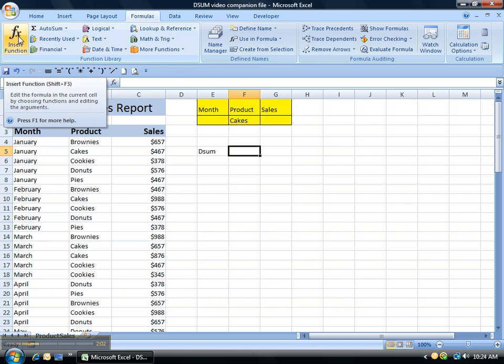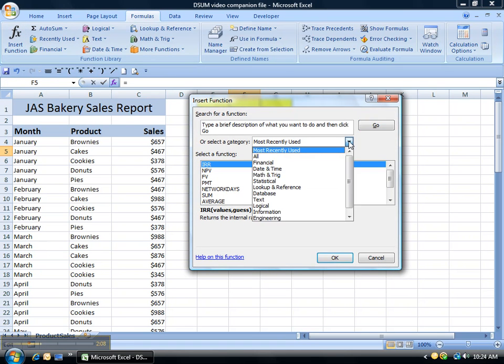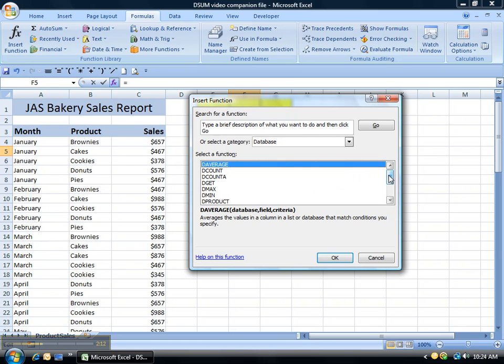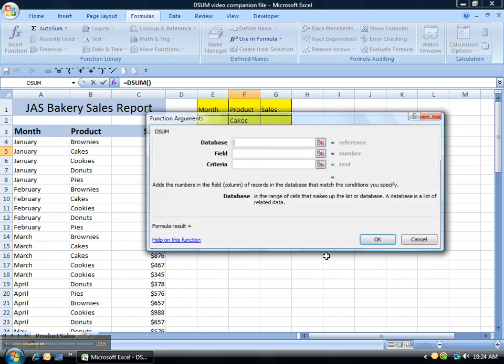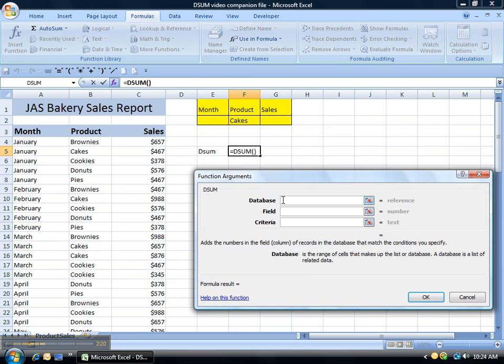And if you haven't used it recently, you can always hit the Insert Function button. And then the category I can choose is Database. There's a whole slew of these things. We're just going to do the DSUM. Hit OK. And you can see there are three parts to this function: the database itself, the field we want to sum up, which is the sales field, and then the criteria. Again, I only want to sum up for the product cakes.